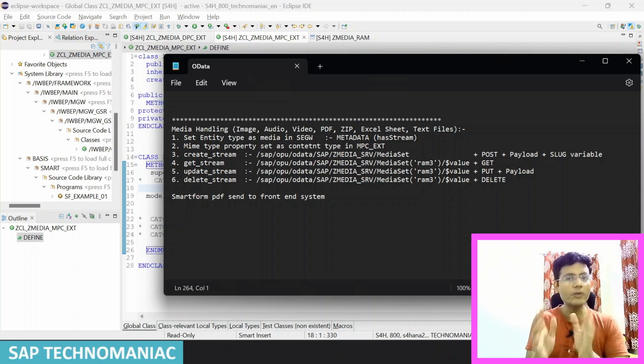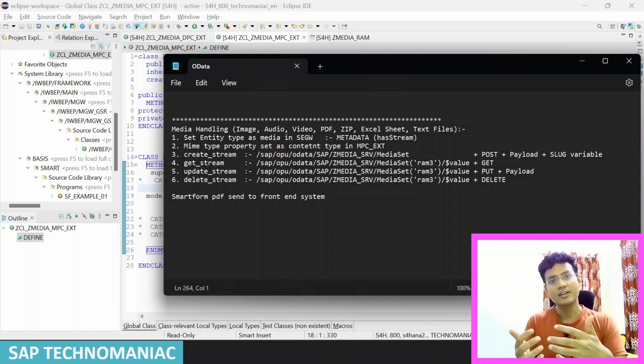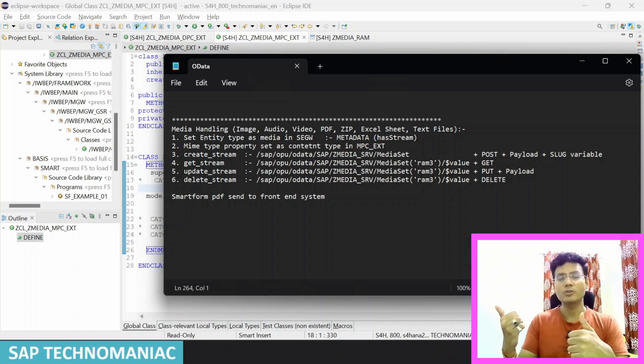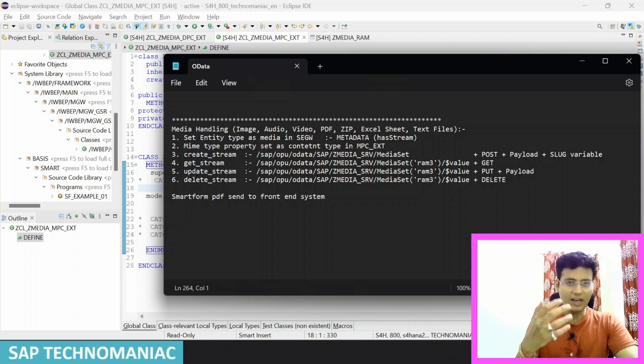Ultimately, with media handling, how we send the data to the front end, we convert it into the binary format, then we send it to the front end. How will we send the PDF data? In this case, I will take the example of the Smartform. We are going to download one Smartform, convert it into the PDF format, and send it to the front end guys, so they can download that PDF, whatever document, either sales order, purchase order or invoice, they want to download. They can just download that PDF and display it.